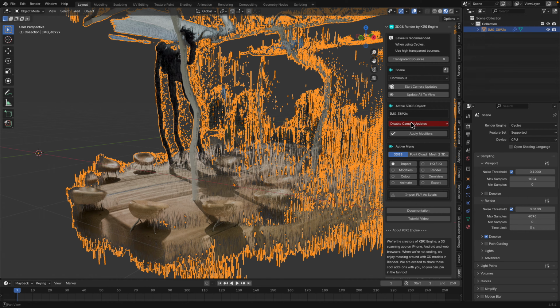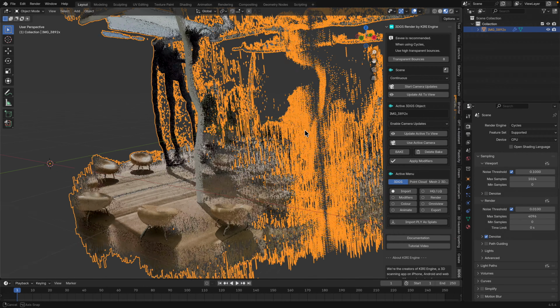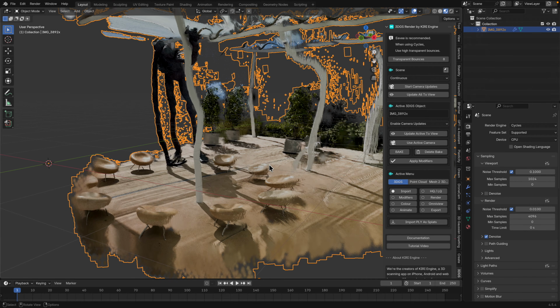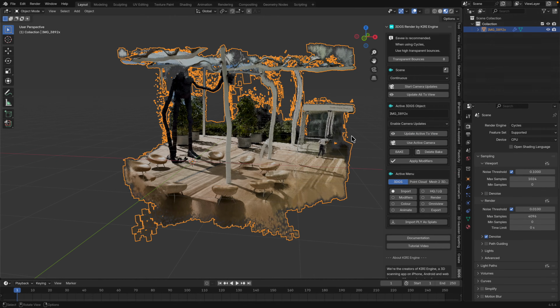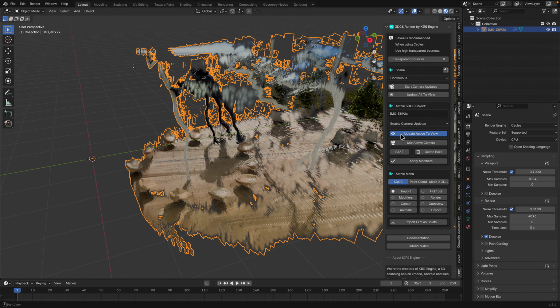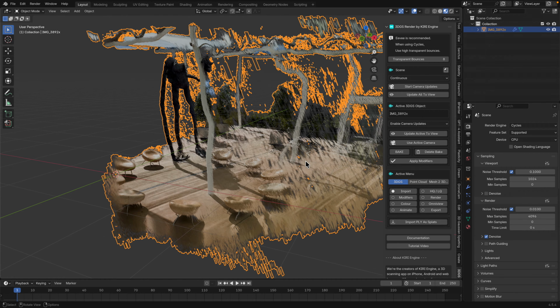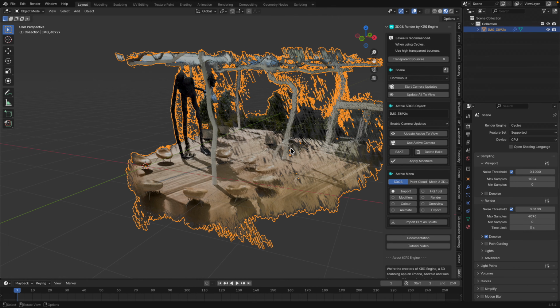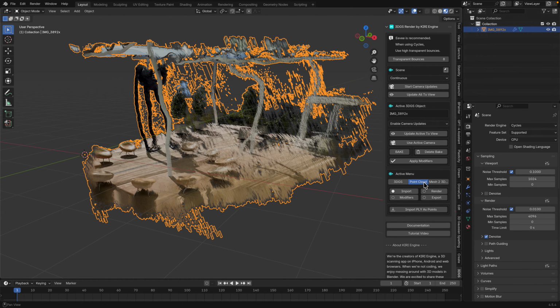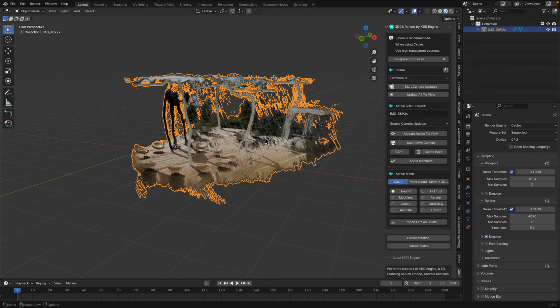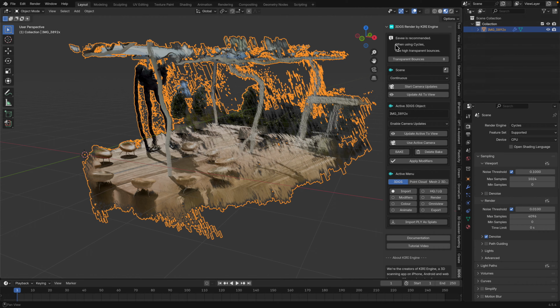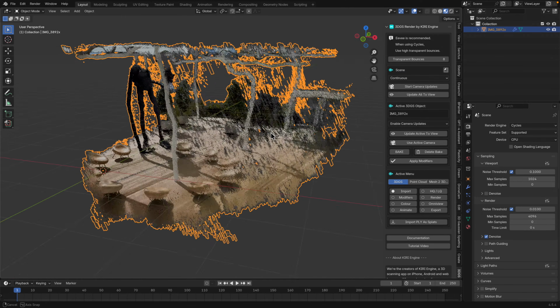Maybe there is a way we can update the view. Okay, yeah, it's like that. Enable camera updates, update active camera to view. So wherever we look at it, the disk will face the camera. We can perhaps change the view into point cloud or something. Anyhow, I'm not gonna look into Kiri engine 3DGS too much.